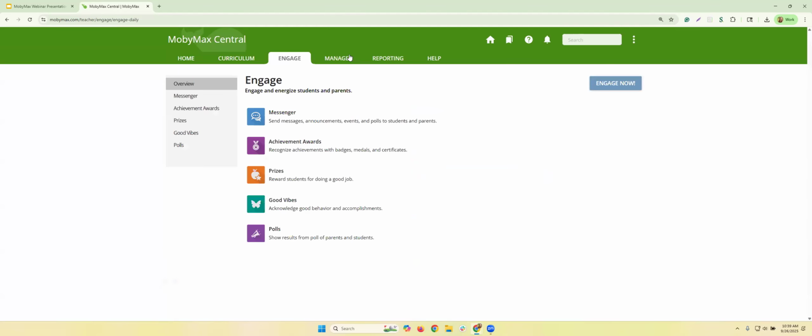Next up is our Engage tab. Our Engage, Manage, and Reporting used to be under the same tab, Tools, but we separated that out so it's a little bit easier to find everything. So for our Engage tab, those are things like the achievement awards, the prizes, the vibes. So anything that you're really engaging with the students, that will all be under this tab.